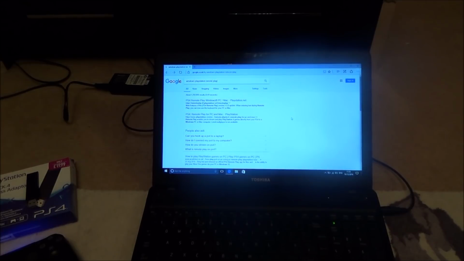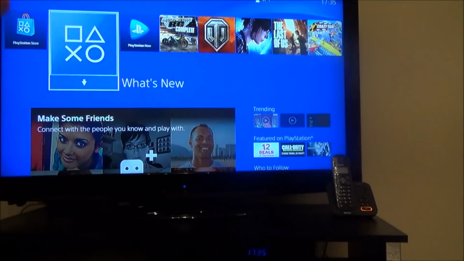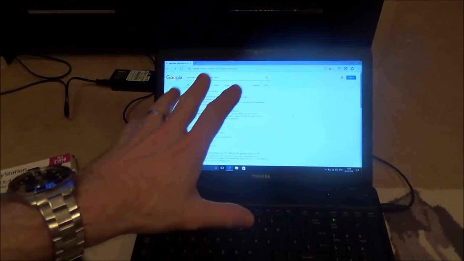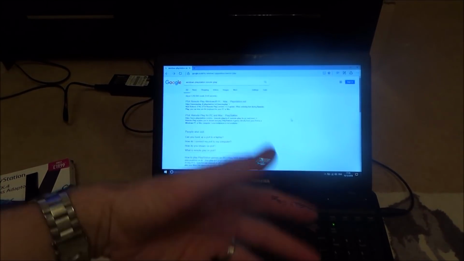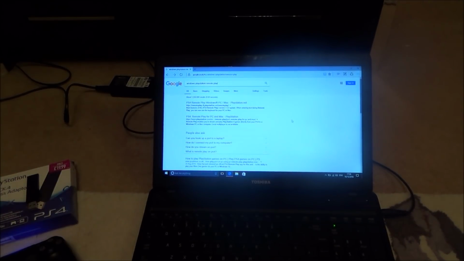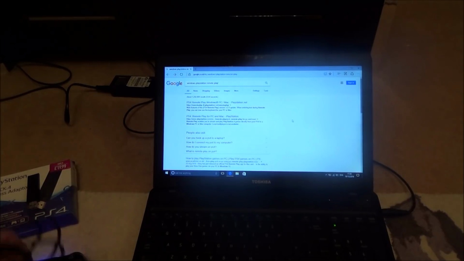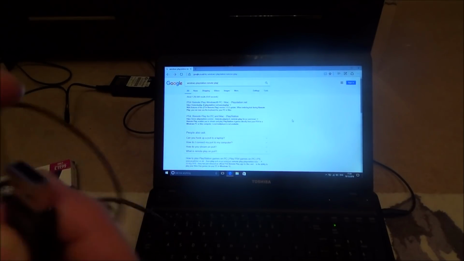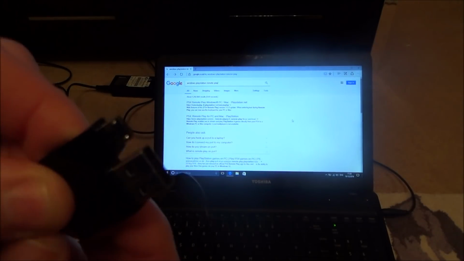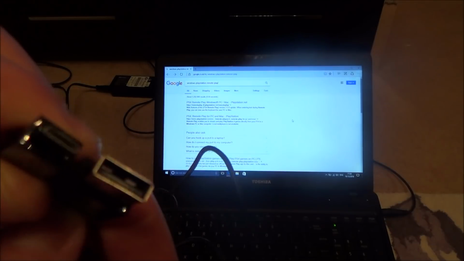Now, what you have to do is change a few settings on here, and then you have to actually download the Remote Play onto your desktop or your laptop. And then you need to have a DualShock 4 controller, version 1 or 2, and a USB to micro USB cable. So these are the common cables. This is your charging cable, or most Android phones use these cables as well.